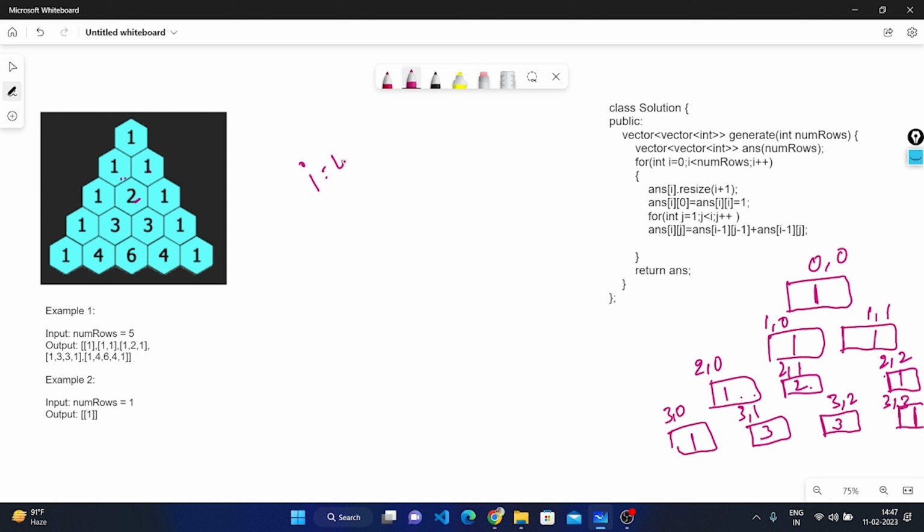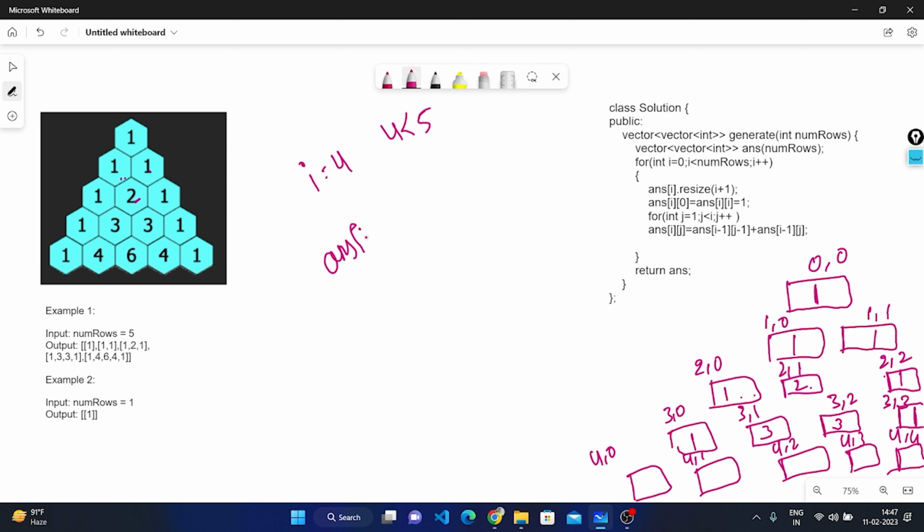Now i is updated to 4, where 4 is less than 5. This condition is true. So we are resizing. Your answer of 4 will be resized to 4 plus 1 is 5. It will become 5. This will be 4 0, 4 1, 4 2, 4 3, 4 4. Okay. Now what are we doing? Your answer of 4 0 and answer of 4 4, we are storing 1. Now we are entering the inner for loop.